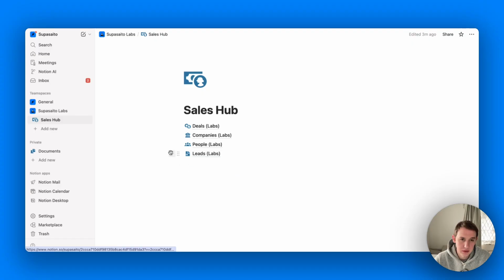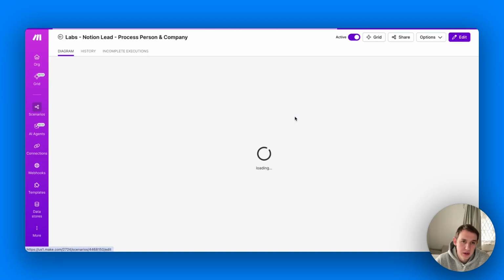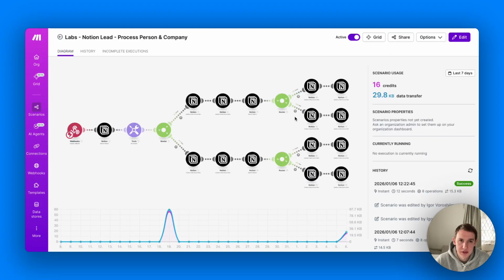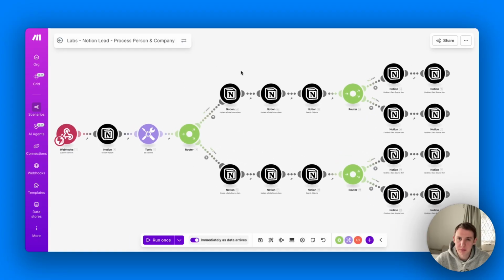Okay, let's go into Make and see how it actually works. In Make, we're going to have these two scenarios. The first one is a little bit big. It's the scenario to process our people and company, but it's big just because we have a duplicate of the same process here for different variations.